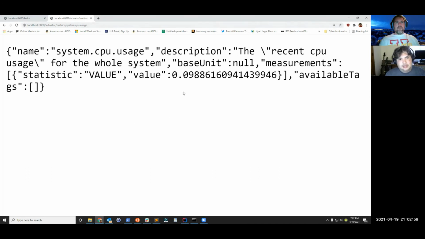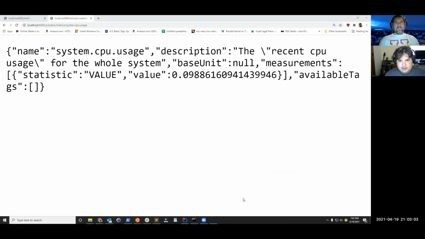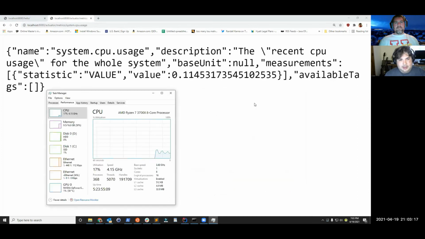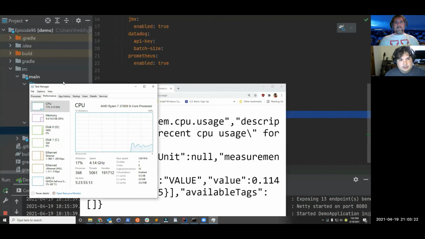And then, for example, system CPU usage is 0.09. I'm using 9%. I wonder if I can actually do this. My CPU is sort of sleeping right now, but let's see if I can refresh this. And then it's like 11% this time.